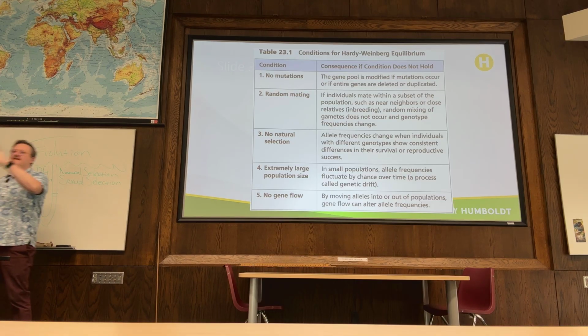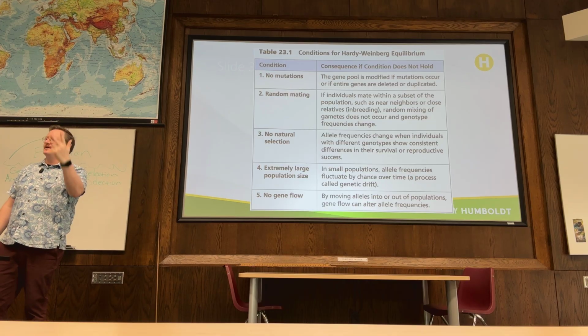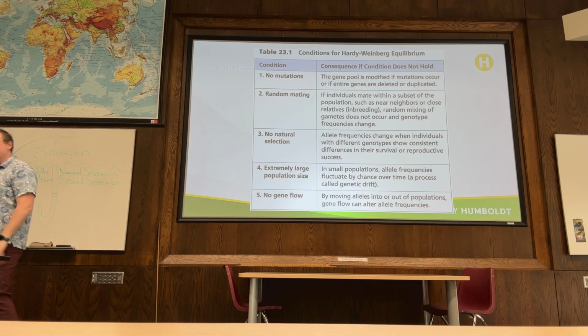Exactly. Bottleneck effect, founder effect, and the third thing. Yeah, I can never come up with a third thing. Then gene flow, all right?